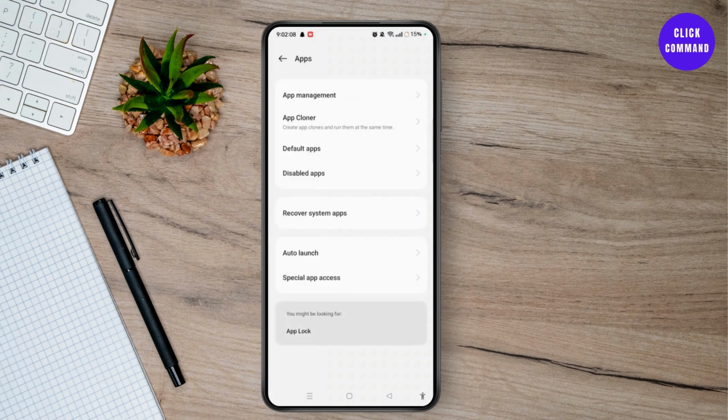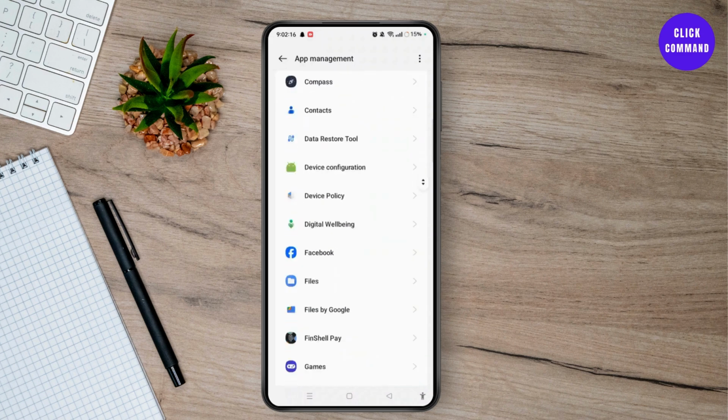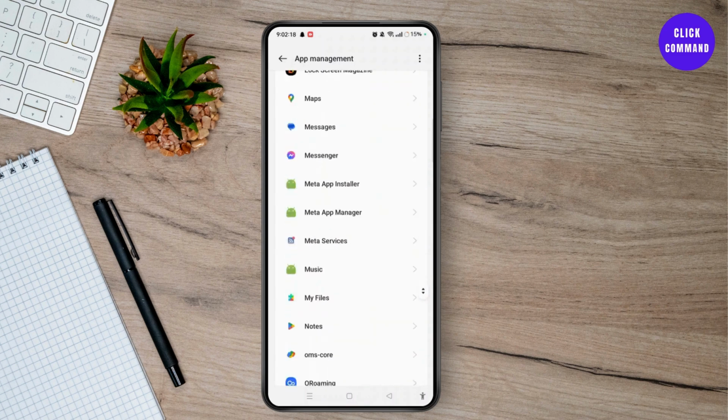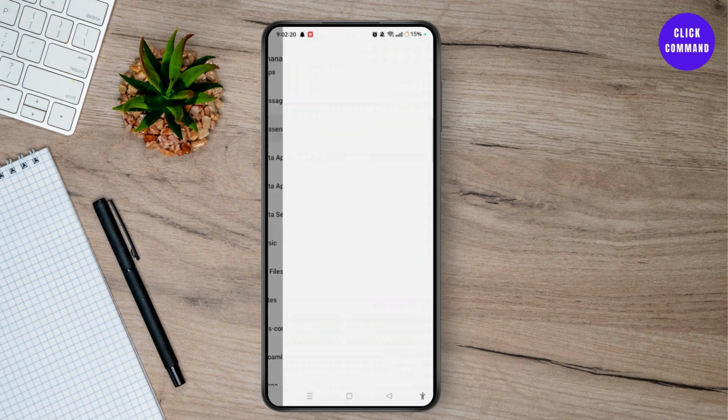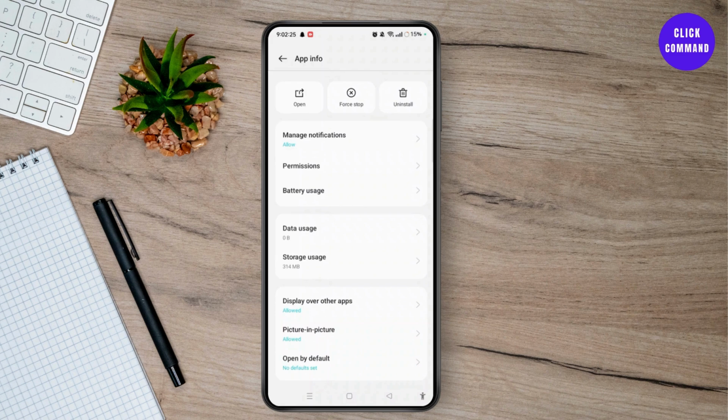Now tap App Management or Manage Apps option. Now find and select Messenger option. Open it to access the App Info section of Messenger. Scroll down. Select App Permissions.